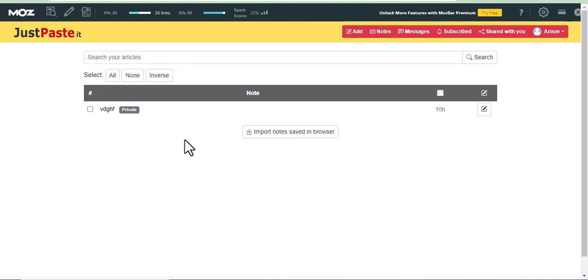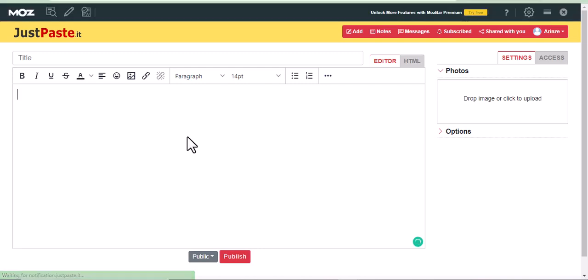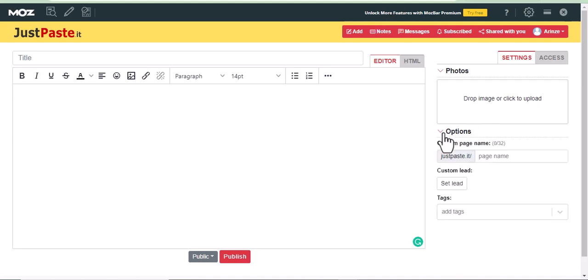So when you log into your account, you click on this icon, add. Then you add your title and the body of your article. Then if you want to add an image as the featured image of this article, you click on this icon here, drop image, or click to upload. Then also, this is important, your article URL. Make sure your article URL contains the keyword of this article.